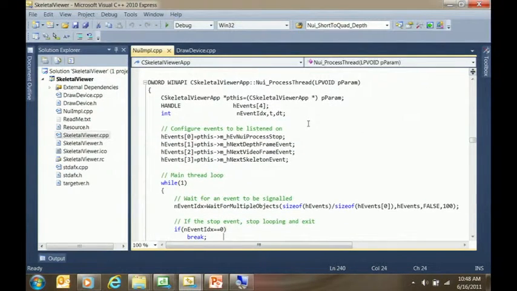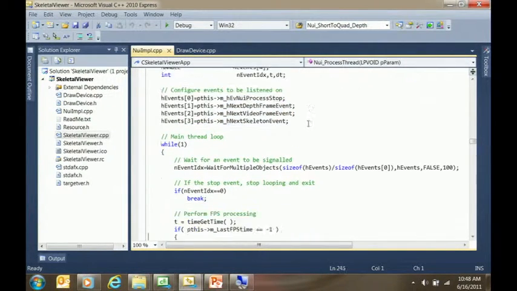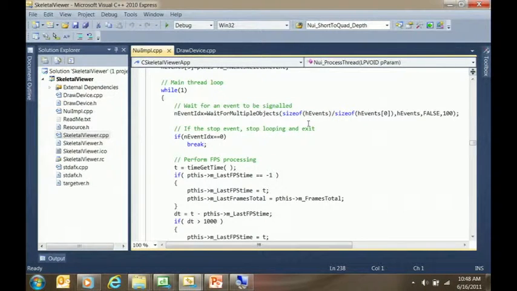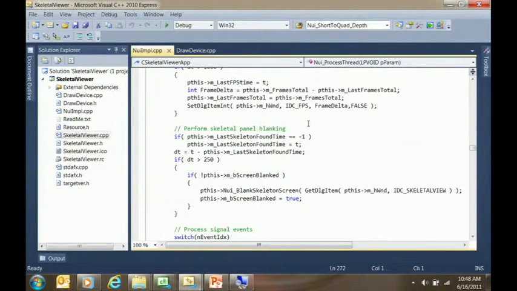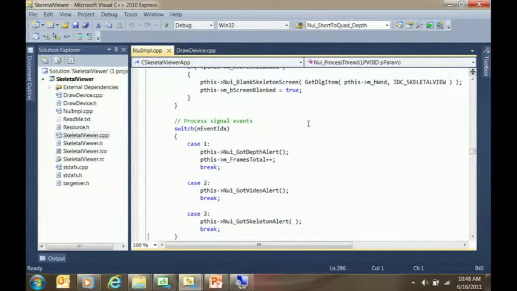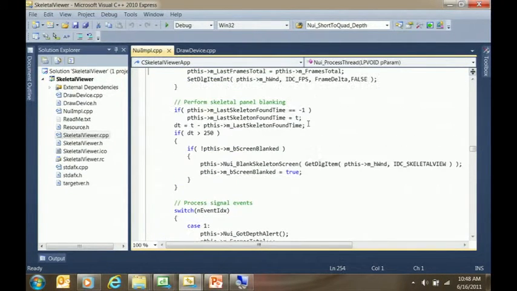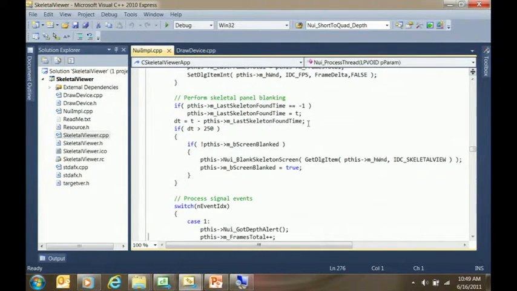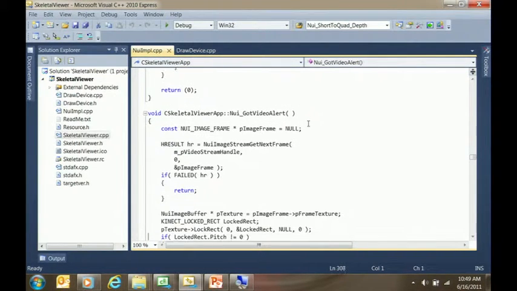Going down, so this is our main thread function. Essentially, we set up the events that we wish the thread to be signaled upon. We wait on those objects to be signaled, and when an event comes in, essentially we do a switch here, and we process the code in there. We do some other things such as frame rate and skeleton blanking. Something that's interesting with the Kinect, it doesn't tell you when it's not tracking a skeleton. So you've got to put that logic in. The event fires only when we have a lock. Exactly. So we need to put in a little logic here so that when a skeleton isn't being tracked anymore, we blank the screen. So some of your scenarios might need that.